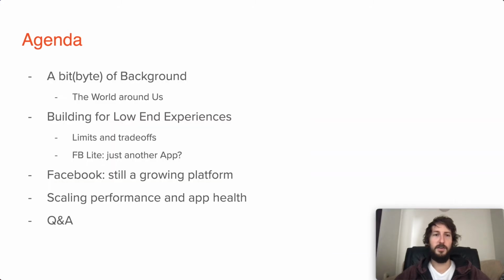Let's look at our agenda. First, we're going to give you a bit of background, what it means operating at the scale of Facebook. Second, we're going to look at low-end experiences, so devices that might struggle to connect or that might be limited in resources, some of the limits and trade-offs of a possible architecture to solve the problem, and eventually our own solution at Facebook, which is called FB Lite.